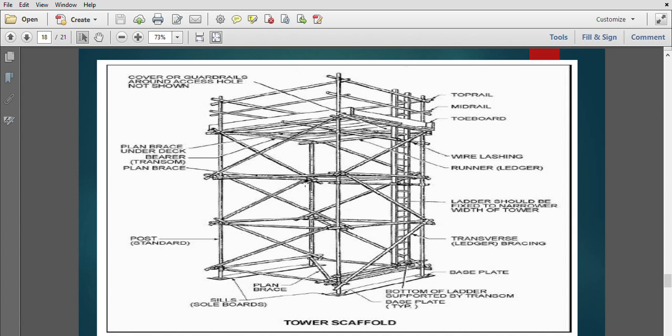So he's talking about bracing. This is the bracing. Diagonal bracing. And at the bottom, this is the plan bracing. It is mainly used for tower or mobile scaffold. One here, from that post to this post, and another one in a different direction, a contrary direction. And dimension, it should be near to the node point.